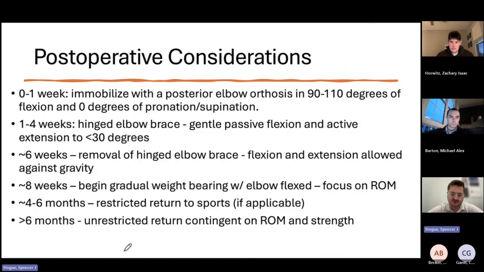So after the surgery, everything's closed. This is some of the timelines. There's a lot of variability after the first month, but the first week you're almost exclusively going to have immobilization at 90 to 110 degrees of flexion, and 0 degrees of pronation or supination. Then in the 1 to 4 week timeline, you're going to be using a hinged elbow brace, which I believe Zach talked about a little bit. At this period, you'll be doing some gentle passive flexion and active extension to about 30 degrees.